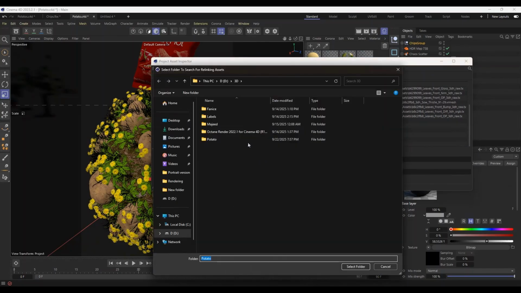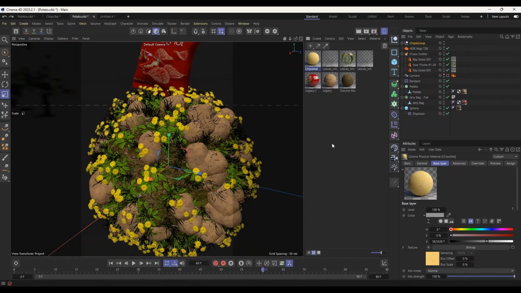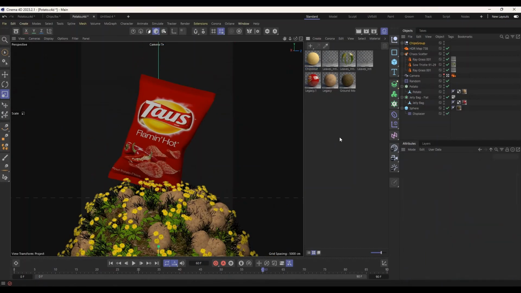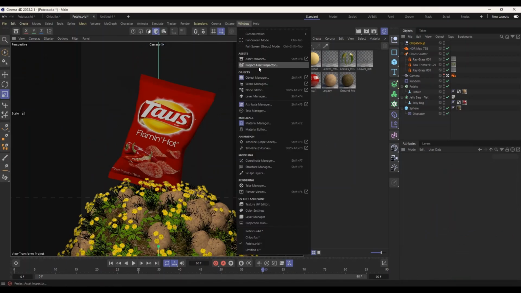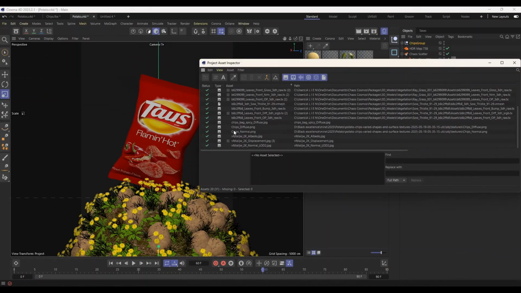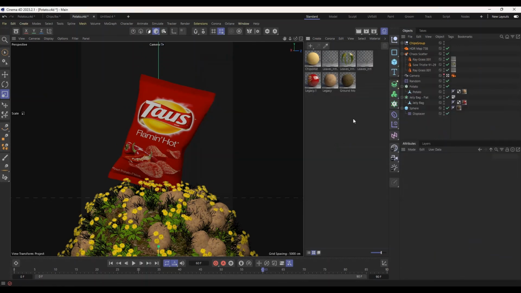Now it's going to take me back into my file explorer to search for them. Okay, a minute. I'm sorry, I had to go off. So I've relinked them. So to relink: Windows, Object Asset Inspector, and then you search for which ones are missing, right click, relink, go to wherever you've kept them, and then you relink them back to your scene.